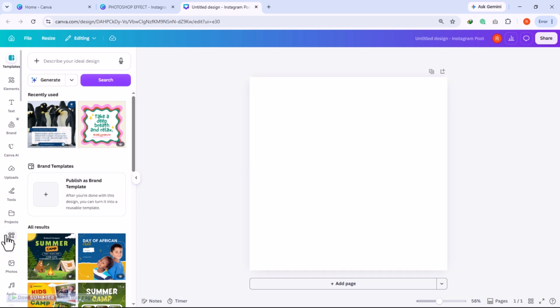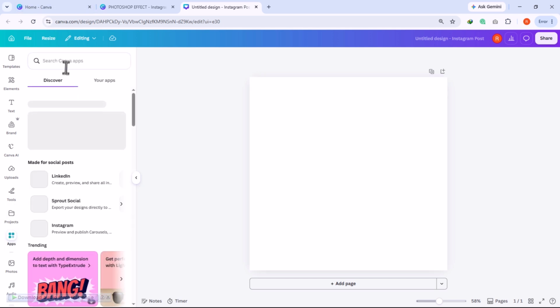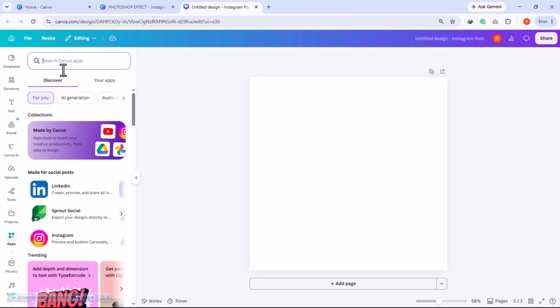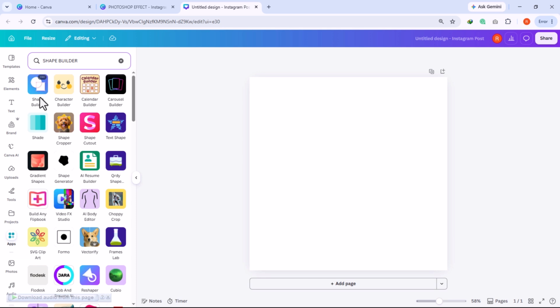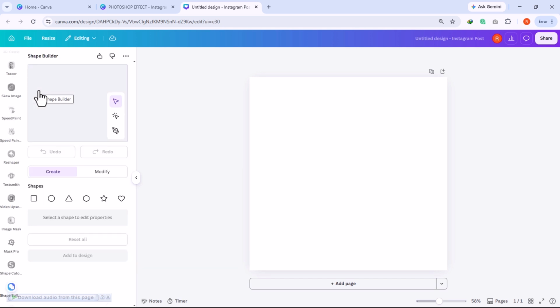So to draw your shape, come to your apps over here, and I will search for an app called Shape Builder. So this is the Shape Builder we want to use. Just click on it. For the Shape Builder, we have Modify here, and then we have Create here. Modify is for when you choose any of these shapes and then click on Modify to modify the shape. If you are creating something new, let's start with the pen tool over here. This is the pen tool. You also have the select point, which is for selecting points, and then this is for the shape. So let's start with the pen tool.